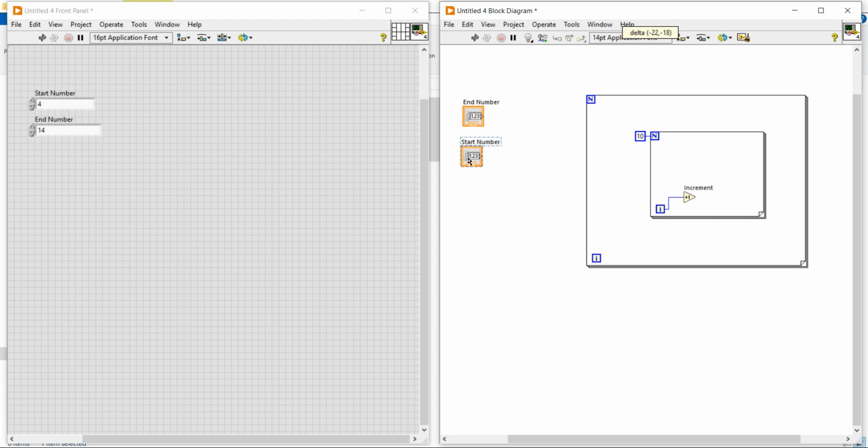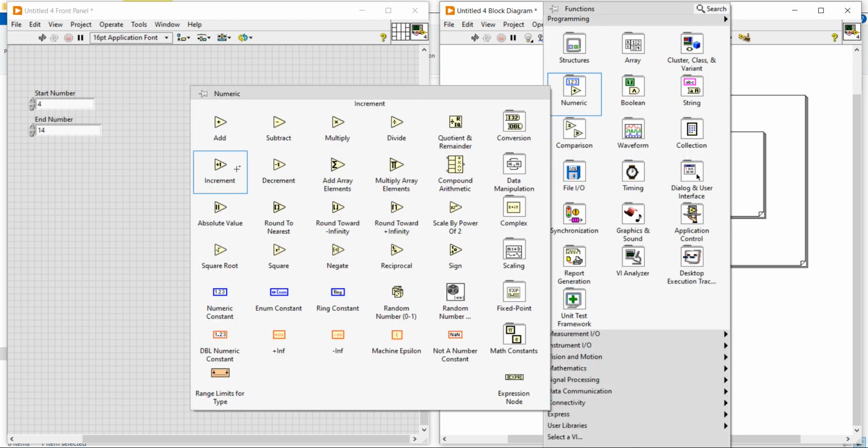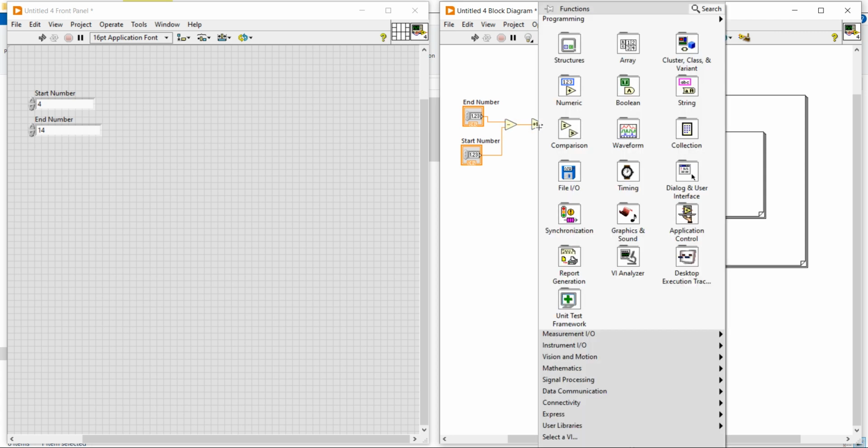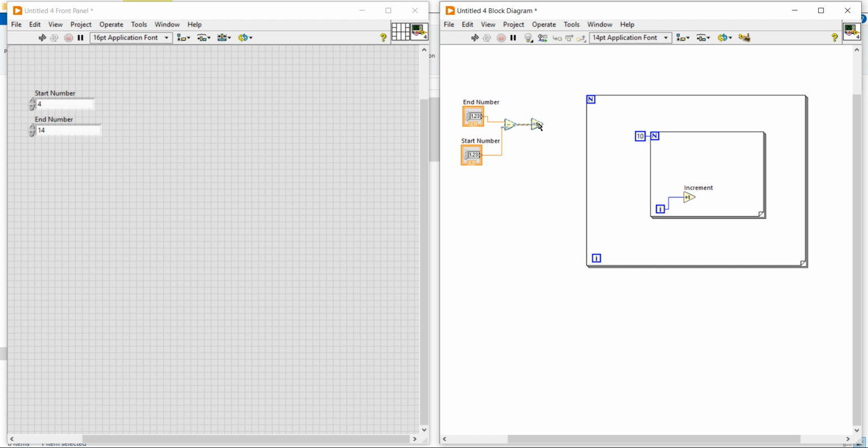So how can I find a range? We need to find a range. For that you have to subtract the start value from the end value, and you need an increment function. End value minus start value plus 1. This will create the range of these two numbers. Now your start number is here. Let's enter this start number.